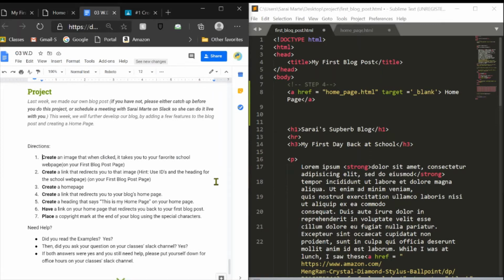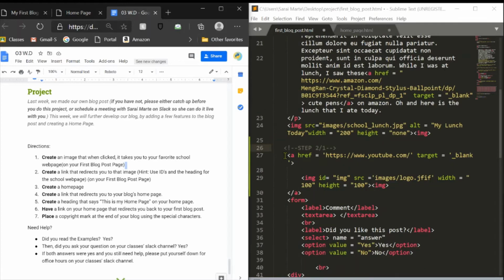So the first thing they want you to do in the project is to create an image that, when clicked, takes you to your favorite school webpage. Before that, I just want to mention that I already wrote all the code, so I'll just be explaining step by step what I did. First, you want to create a link tag. You want to put in your favorite website, and I put in YouTube because honestly, I believe that's my favorite school website because you can learn anything there.